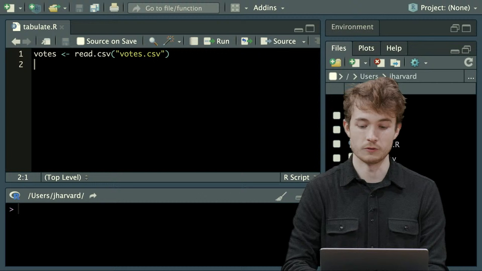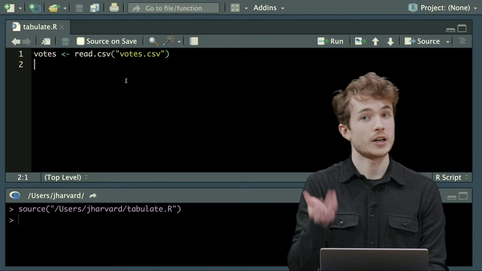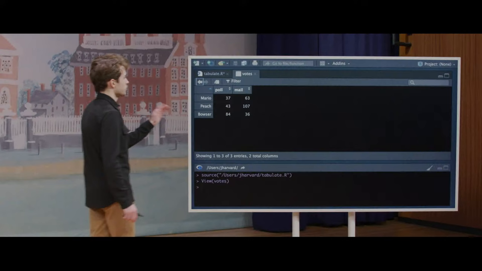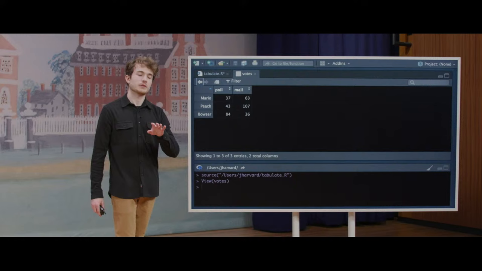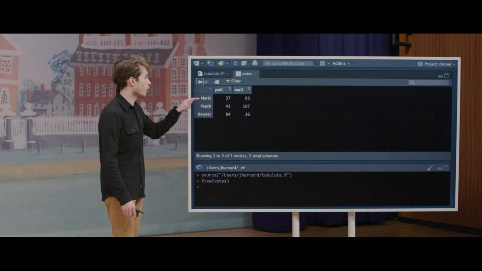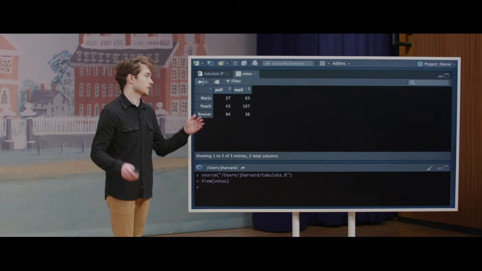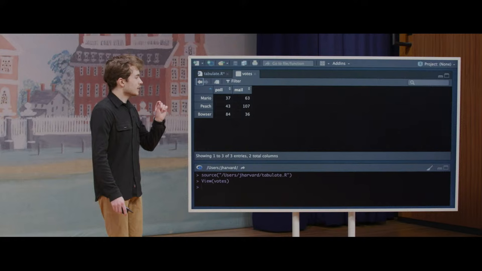Now let me click source here to run this program, and I should now be able to view votes, the data frame. So a similar thing to what we've seen earlier, but one thing is now different. Notice how in a prior lecture we had a column called candidates. Well, now we've decided that the row names for this data frame are the candidates themselves. So Mario is the name of the first row, Peach the second, and Bowser the third. This allows us to define our data frame as exclusively numbers, like 37, 63, 43, 107, and moreover, it allows us to better subset our data frame, as we'll see in just a bit.